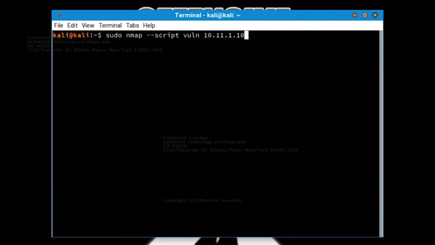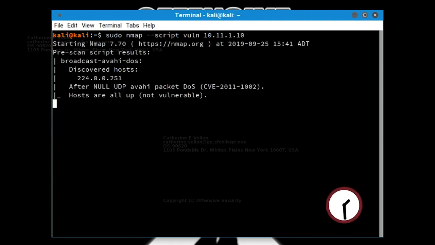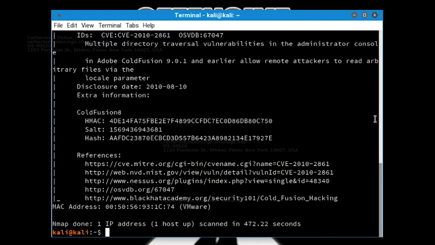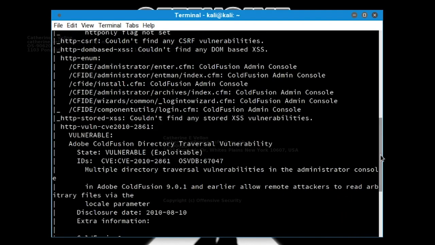For this example, we'll use script vuln to run all scripts in the vuln category against a target in the labs. We see that one of the NSE scripts successfully detected an Adobe Cold Fusion vulnerability on our target. This is rather interesting and worth further investigation.